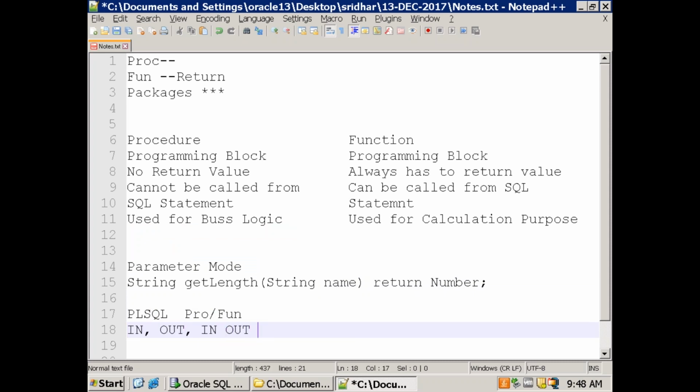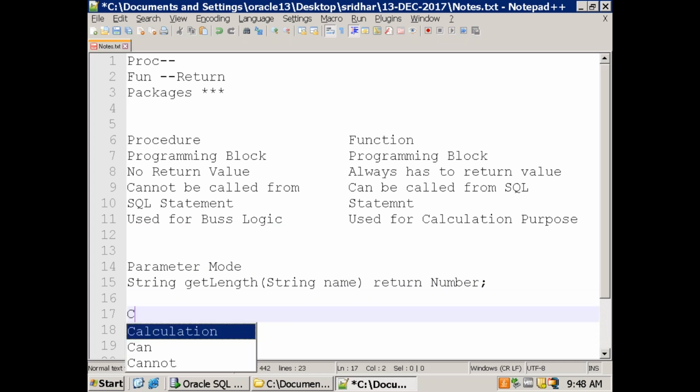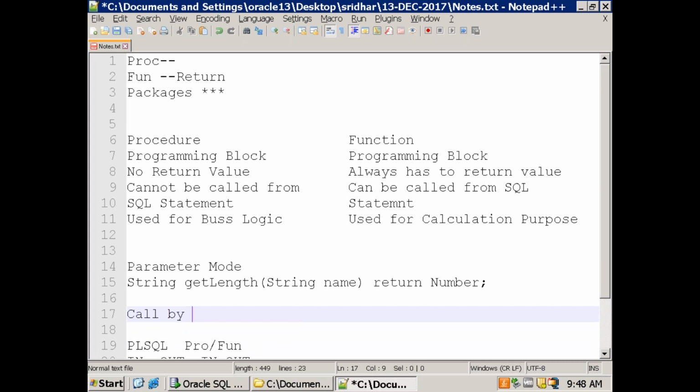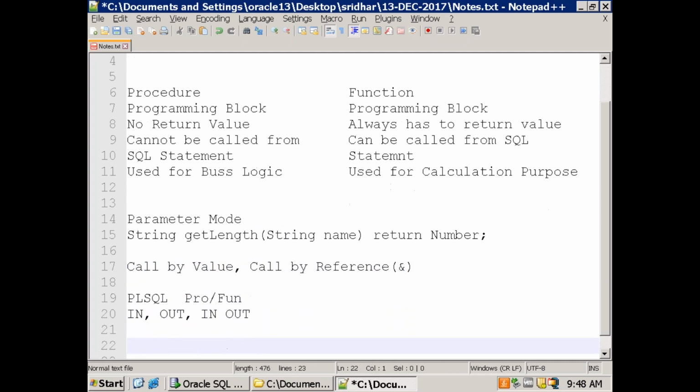So are you aware of C language pointers? If you're aware of C language pointers, you have call by value and call by reference. Two things. Nothing but you'll be using an ampersand here so that it can replace the value in that particular location.